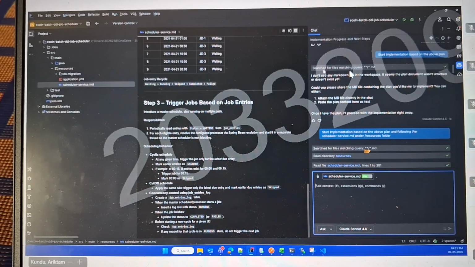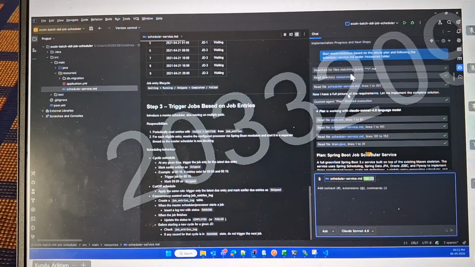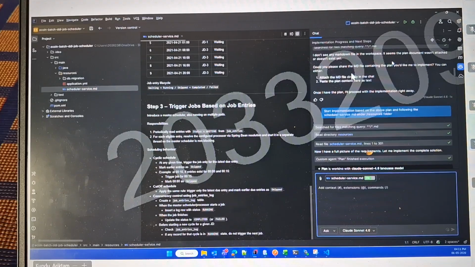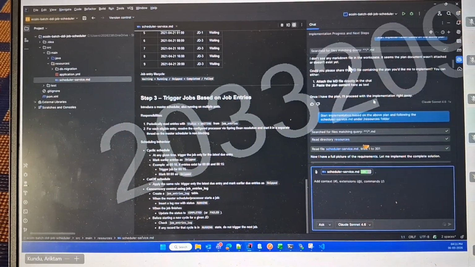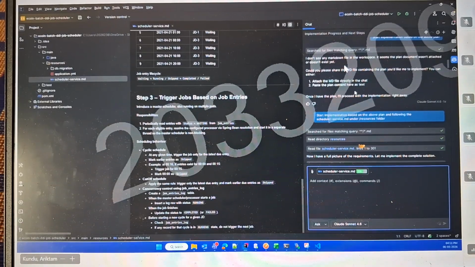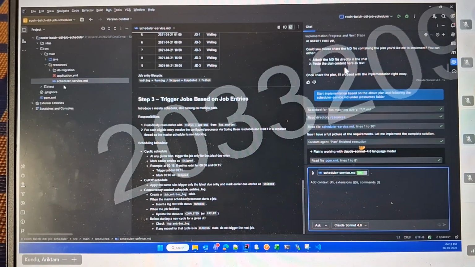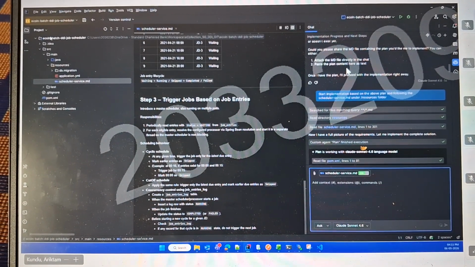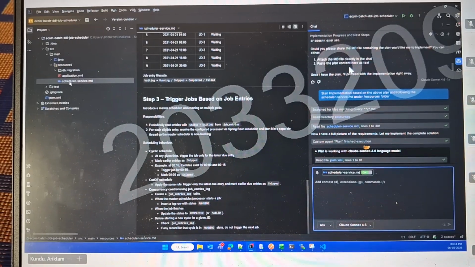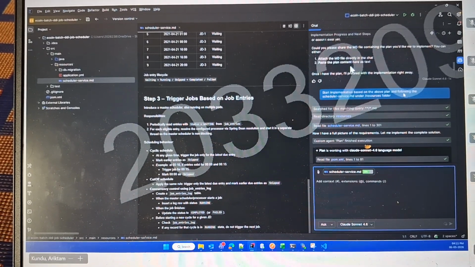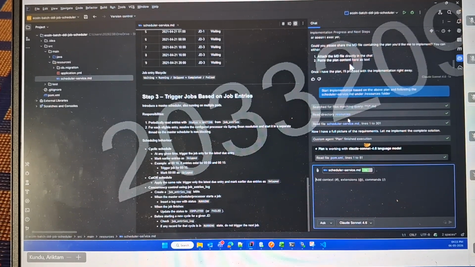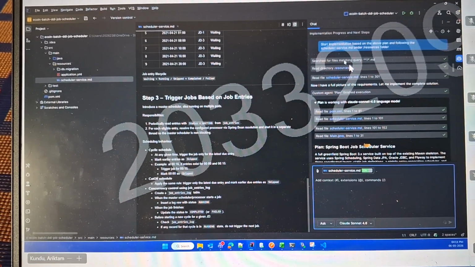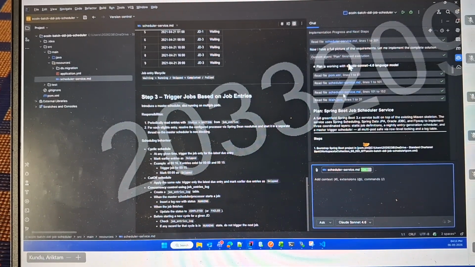So I did this actually. Previously I had done it without adding the file to the resources folder, so it was not able to find it even though I attached it. It tries to search for this in the project itself. So I put it under resources, and I said start the implementation following the scheduler MD file under the resources folder. So it read this file, and then it started creating.